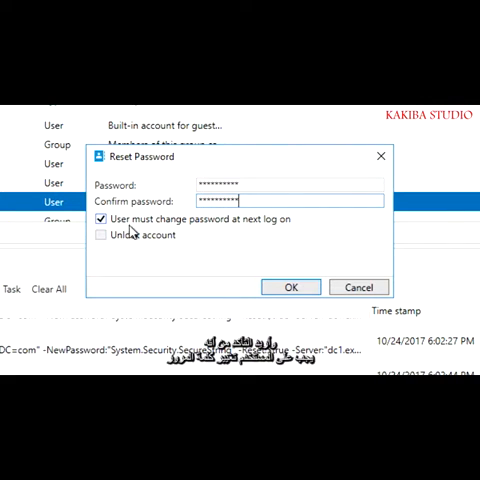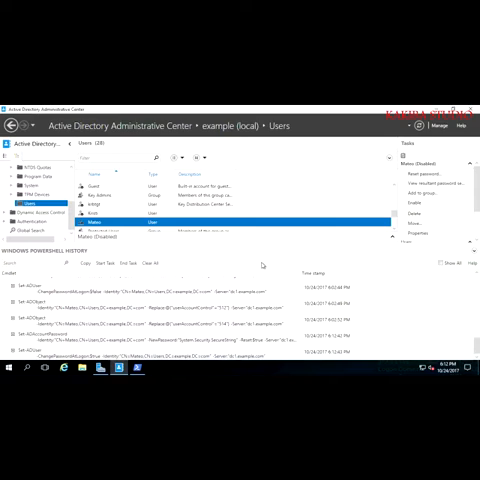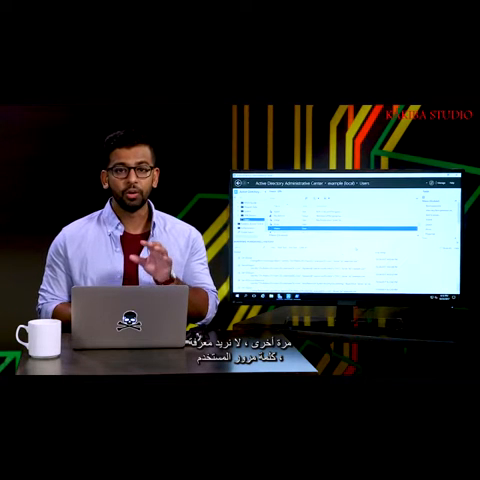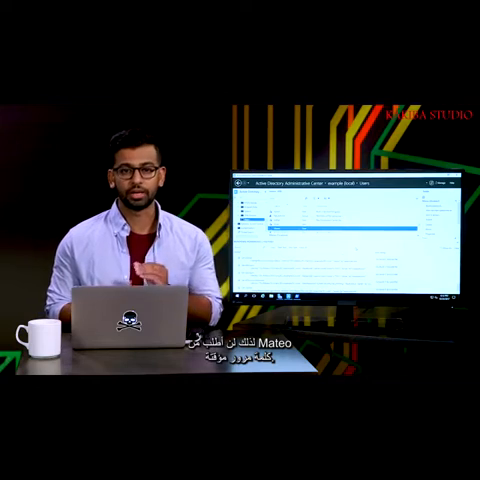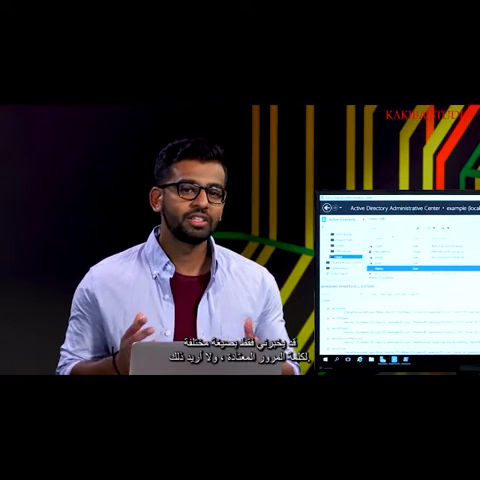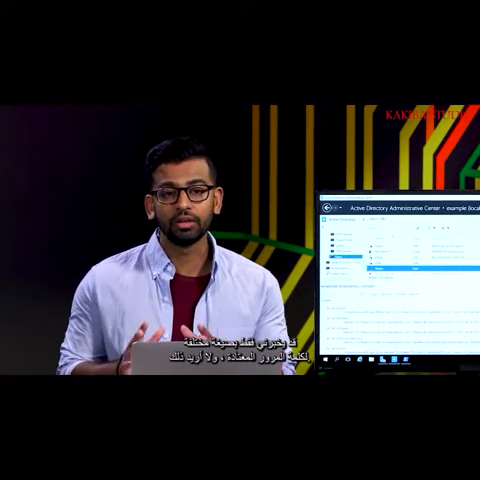And I want to make sure that the "user must change the password at next logon" option is checked, and then hit OK. Again, we don't want to know the user's password, so I'm not going to ask Mateo for a temporary password. He might just tell me a variation of his usual password, and I don't want that.